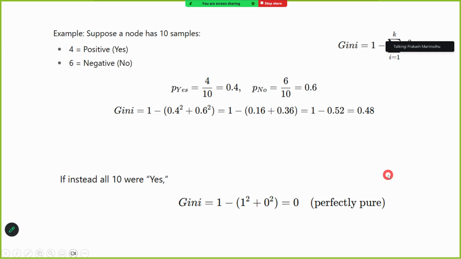If you have only 2 classes, the maximum impurity will be 0.5. There are calculations and graphs which explain why it cannot go beyond 0.5, but we are not going to deal with that now. Later we'll see. Now, if all 10 were yes or all were no, in either case it is 10 by 10, that is 1. 1 minus 1 is 0. So that is very pure.